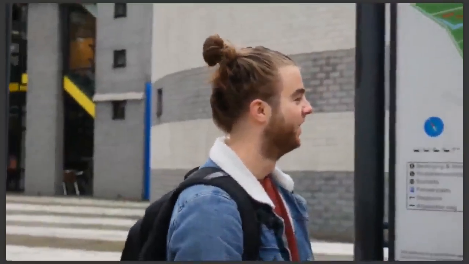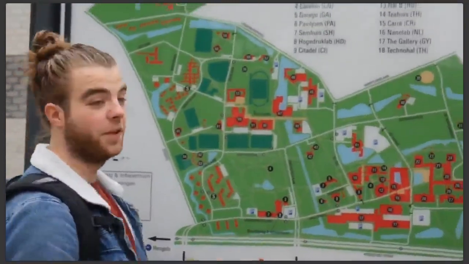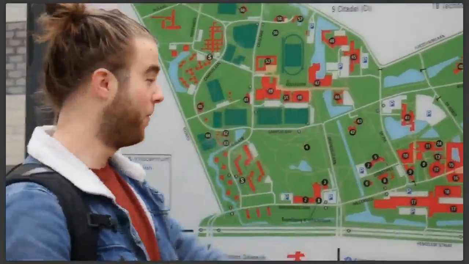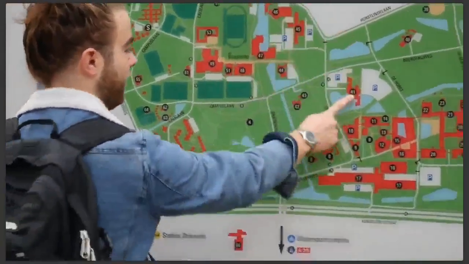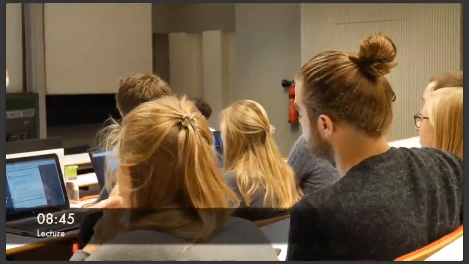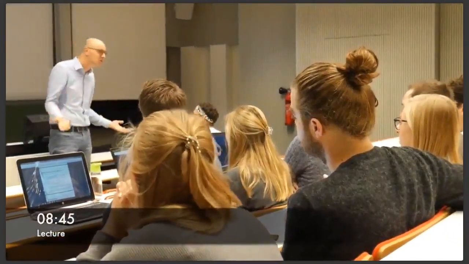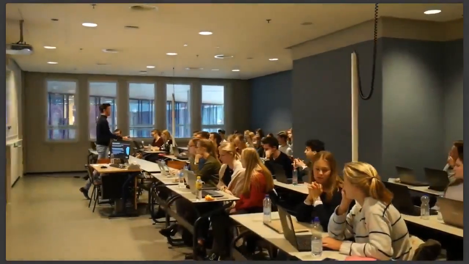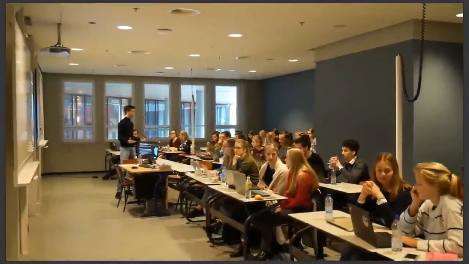Do you want to show what the Cubicus is? Yeah, I'll show you. Welcome to the Cubicus. This is where most of the lectures take place because it's a building for our faculty. So one thing I really love about the university is that the doors of the teachers are always open.